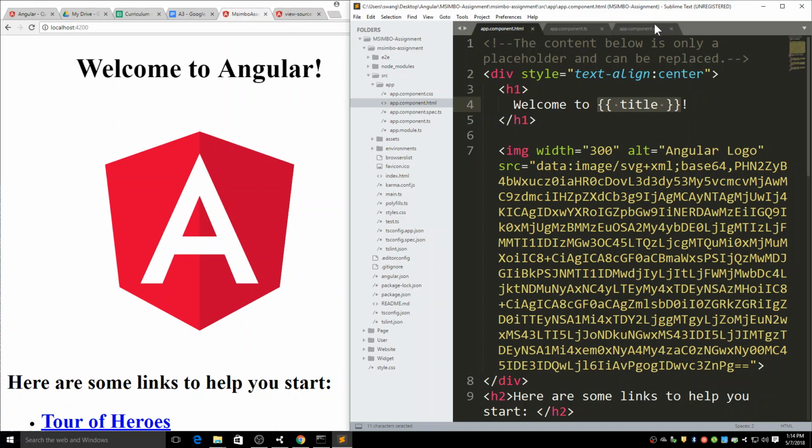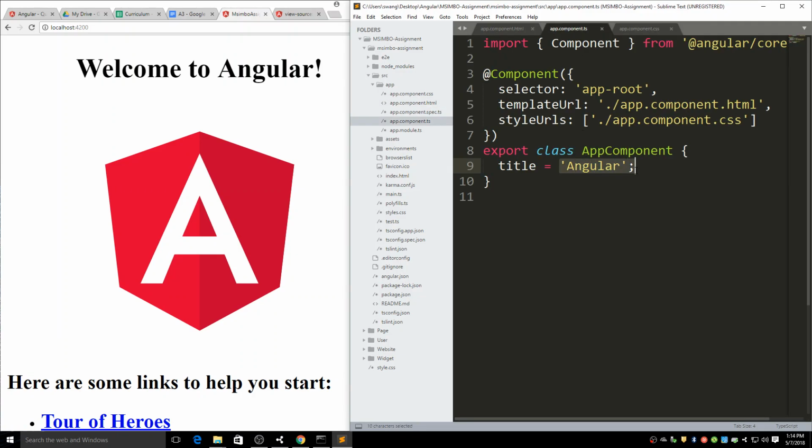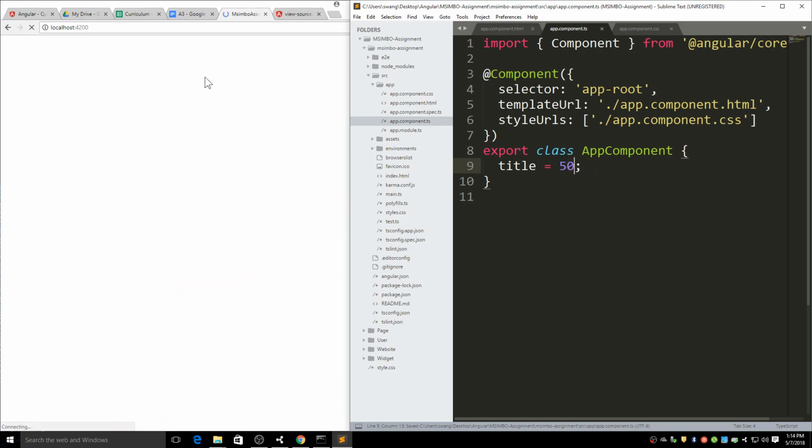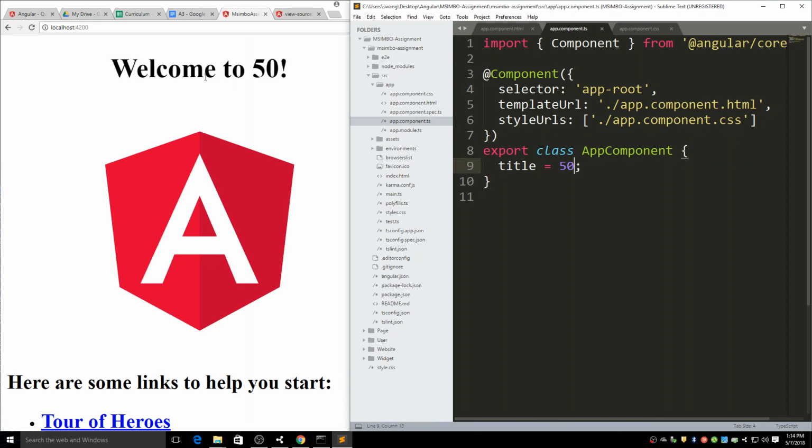Like I can just change it. Okay, right now it's a string. I can change it actually to a number, 50. Save it. Welcome to 50, right? This is how you can bind the data from JavaScript to the HTML.